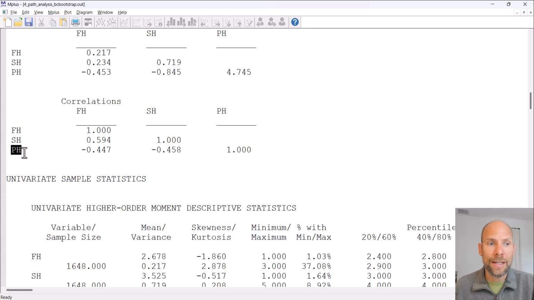The reason for that is that physical health here was measured as the number of sicknesses that somebody had in a given year, and so it was, say, negatively coded. So higher scores on physical health actually meant more sickness, less health, and so therefore it also makes sense that the physical health variable here is negatively correlated with functional health. Functional health was positively coded such that higher scores indicated greater functional health.